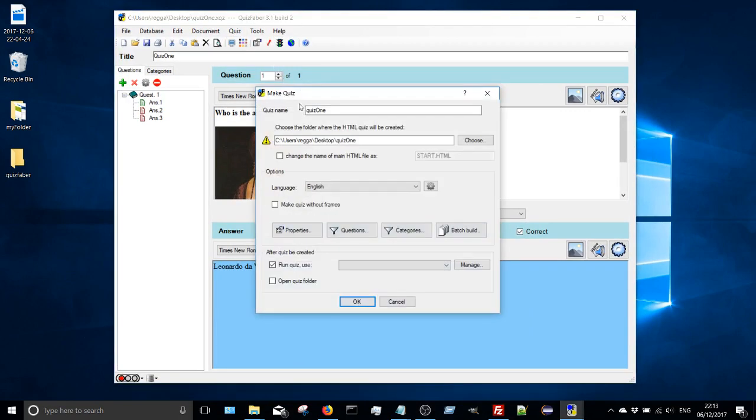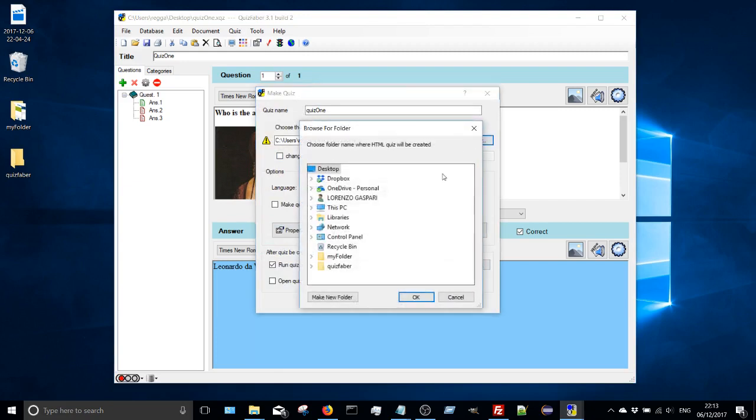Make HTML quiz. So we choose a new name to save it, as we used to do to create the quiz. So we call it my quiz, no, Tamash Quiz. Okay, make a new folder. Oh, sorry, I didn't create the right folder. Desktop. Make new folder.